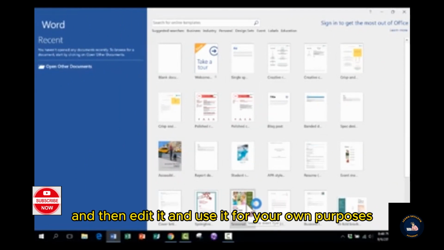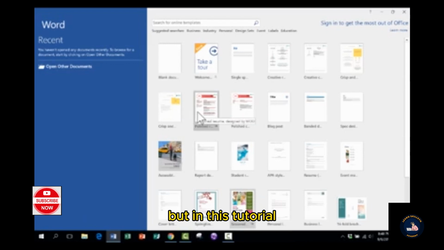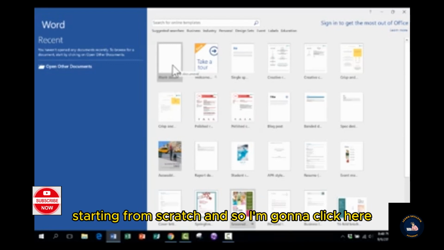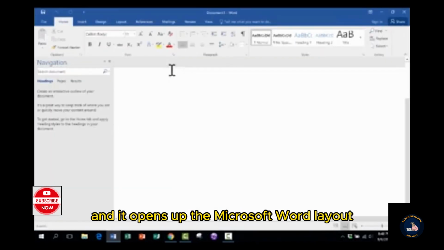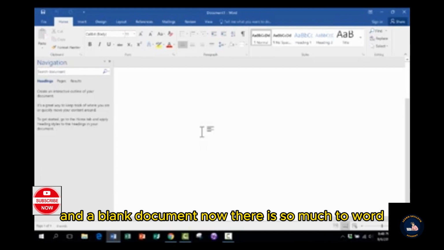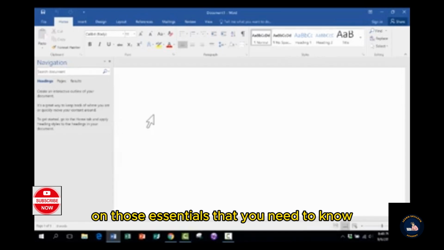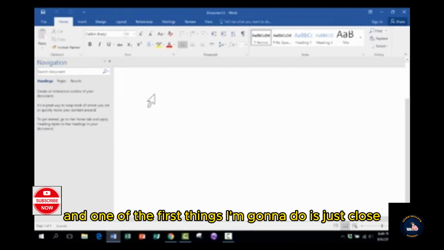And so I'm going to click here where it says blank document, and it opens up the Microsoft Word layout and a blank document. Now, there is so much to Word. Most people don't really use Word to its full capabilities. But in this tutorial, I'm really going to focus on the basics, on those essentials that you need to know to start using Microsoft Word effectively. And one of the first things I'm going to do is just close this panel here at the left that says navigation. It's a nice panel, but I'm going to get rid of that and close that out.